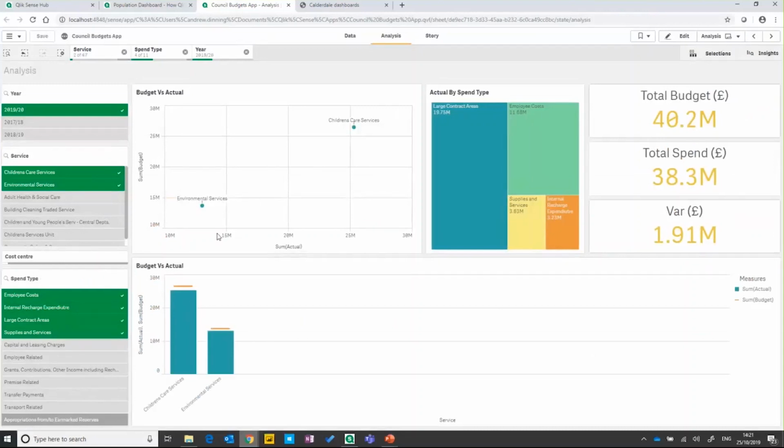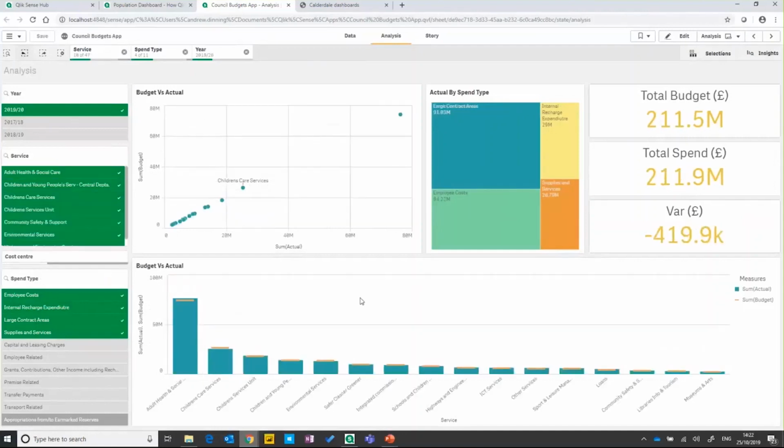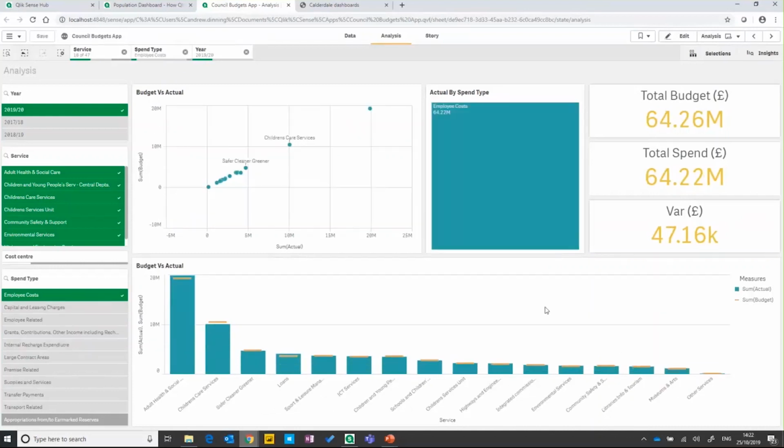Maybe if I wanted to go back to looking at my full services, I can just hit the back button, which actually takes me back to the selection I had earlier. Again, we can start calling out some more facts within here. So actually we can start to look at variances. Maybe we want to understand where is that spend type. Okay, well, budget overall, how does this look just for employee cost? Well, actually for employee cost, we're £47,000 under budget at the minute. We've still got some more budget to spend.